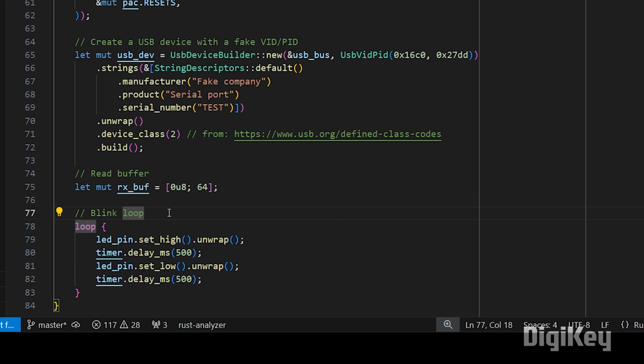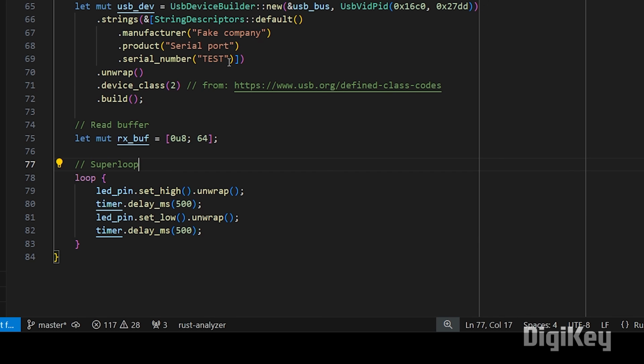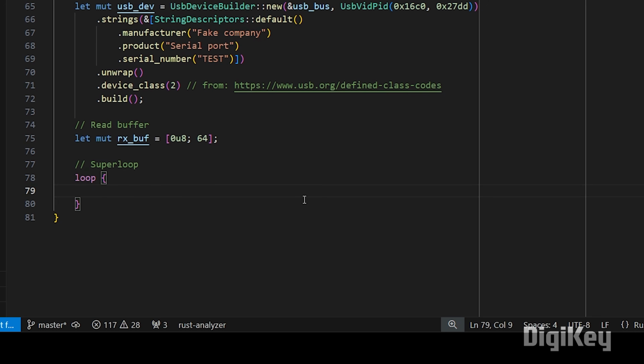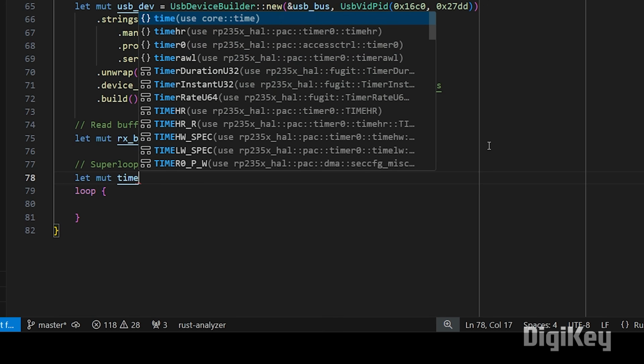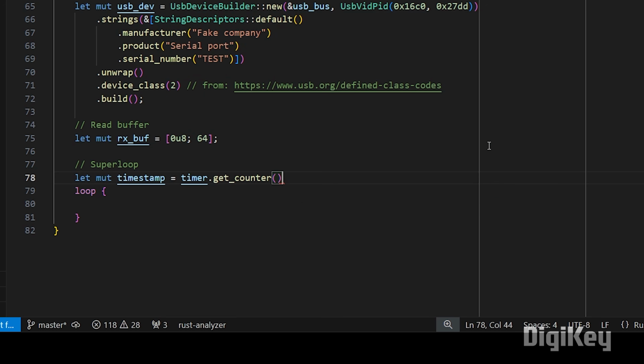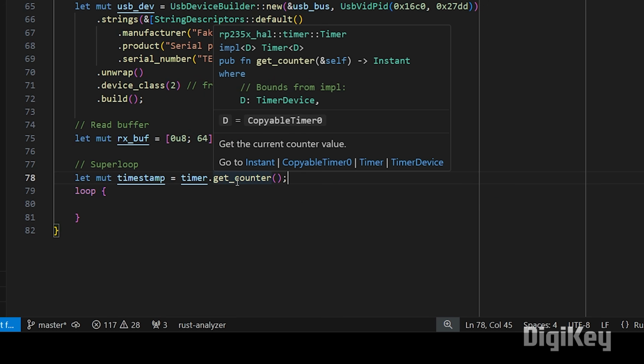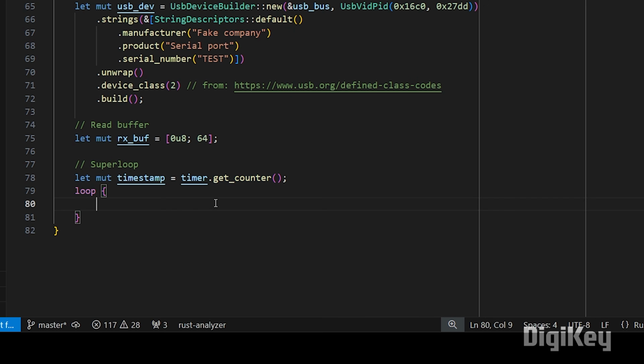Then we get to our super loop, and we're no longer going to blink. So in here, let's get rid of our blink code. The first thing we want to do is get a timestamp, and that should get the current counter value. And we can use some functions to convert this to, say, milliseconds. So don't worry about the exact value in counter right now. Something we have to do at least every 10 milliseconds is call this UsbDev poll function.